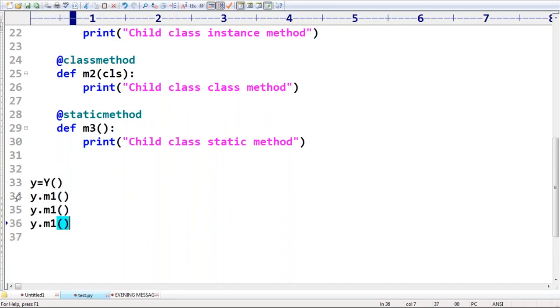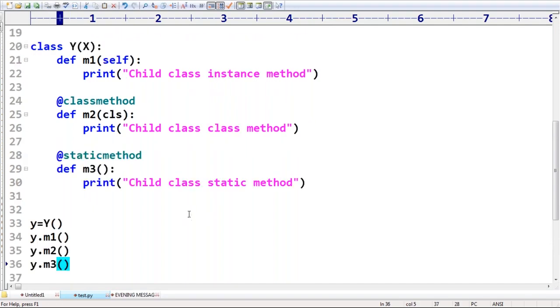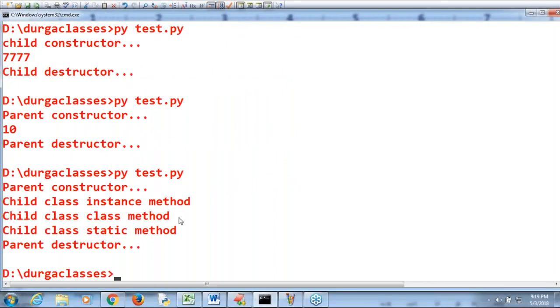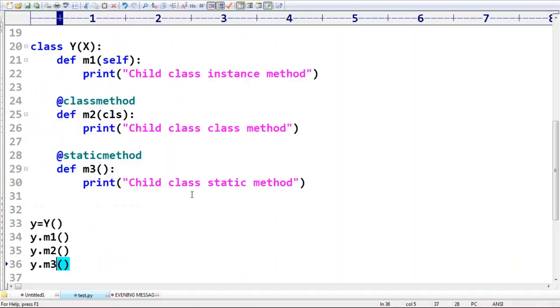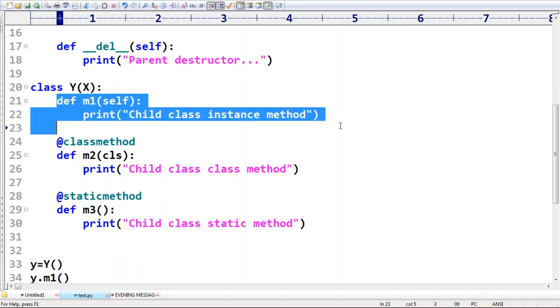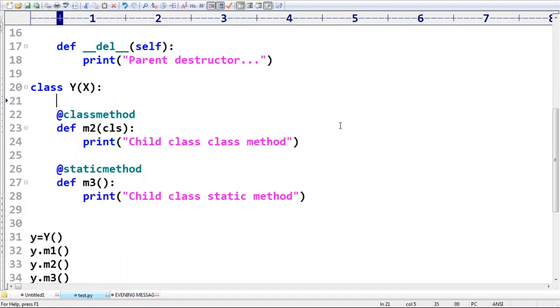y.m1, m2, m3? Can you please tell which methods will come? Child methods or not? Yes. So make sure, sir, every time only the child class method. Remember that. Suppose child class methods are not available. Sir, the child class doesn't contain the instance method.